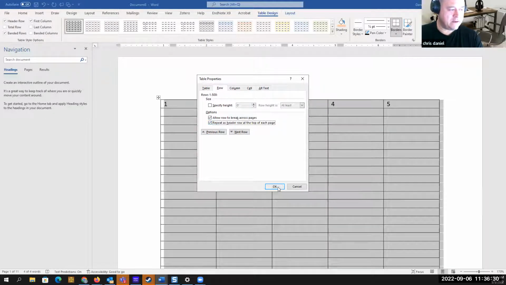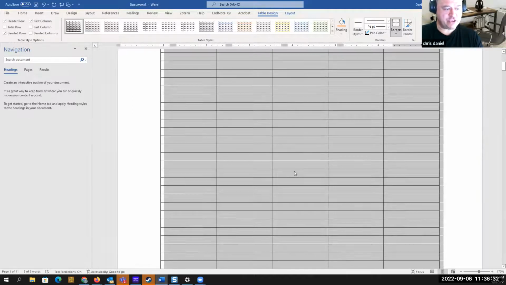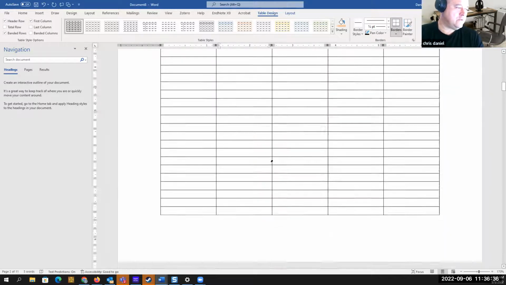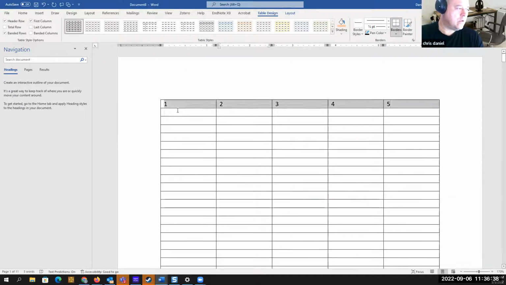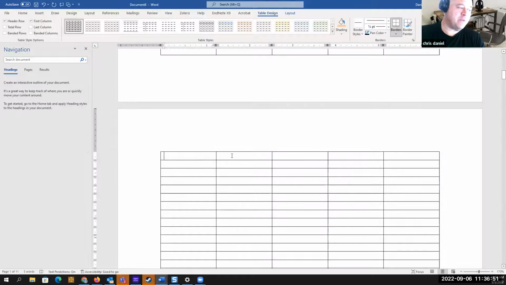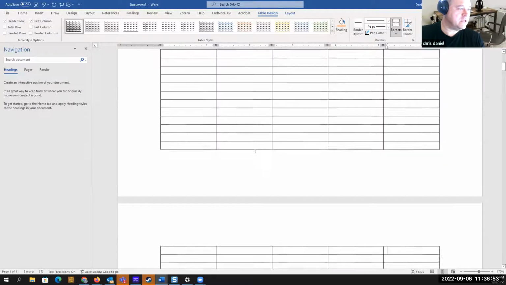So when we do that, and I scroll to the next page, I should see that, why don't I see that? Oh dear. That's supposed to work. I do have a header row. Let me uncheck banded rows. That's supposed to come along, folks. I don't know why it's not doing it.